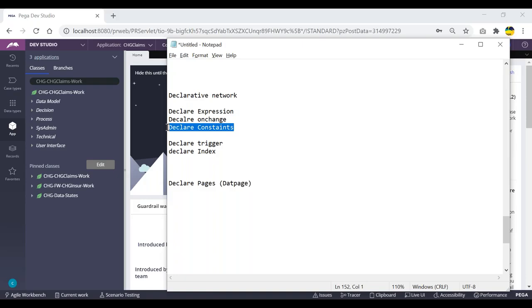So the main purpose of declare constraints is throwing error messages based on the conditions, when the combination of properties or the conditions is met. So this is the purpose of showing error messages based on the property values. And the purpose of declare on change: suppose I should not be calling this declare on change on any of the rules, right?